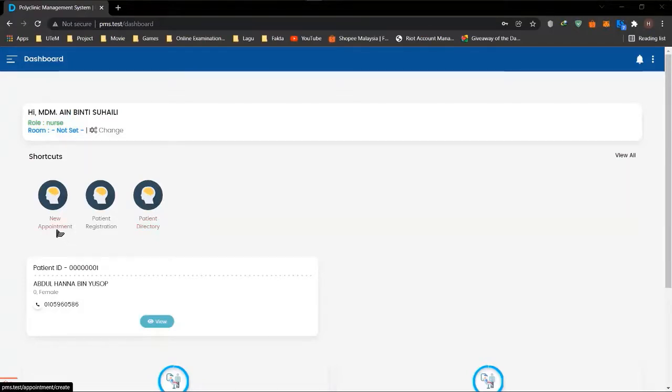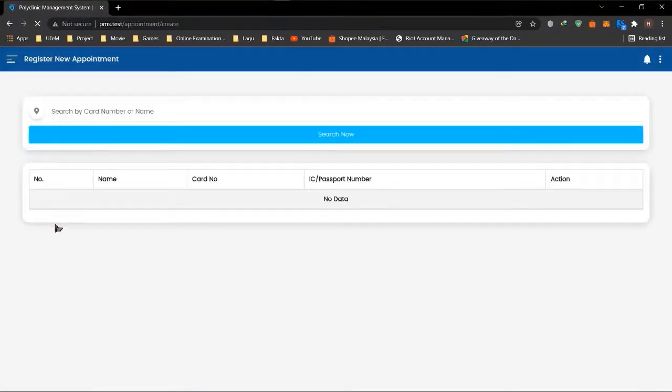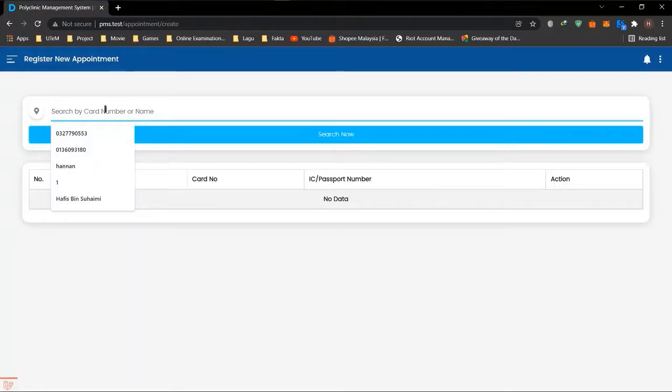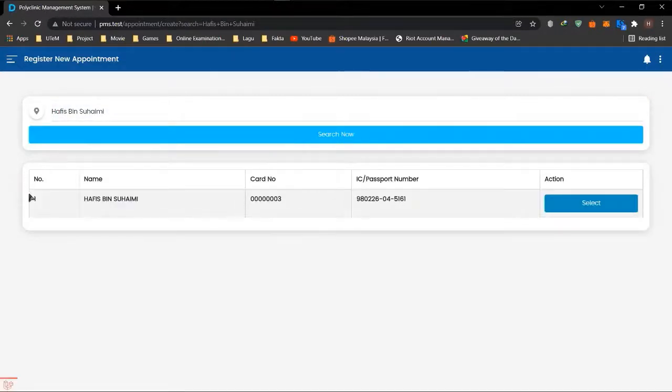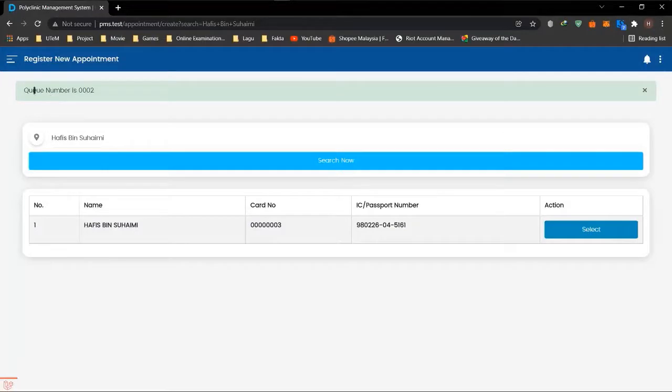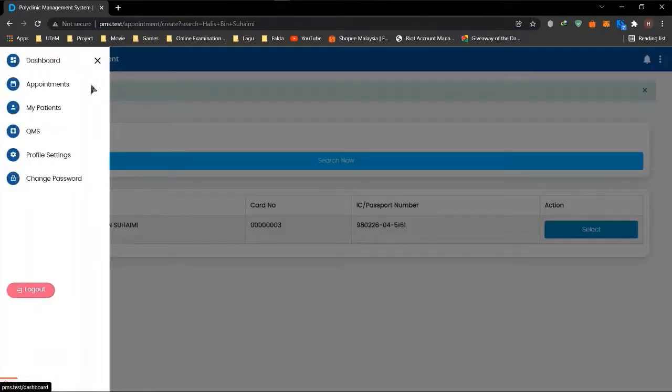Let's start with setting a new appointment. Click appointment, and then search the patient name, for example, Hafiz Suhaimi, and click search now. The name will appear in the table, with the name, card number, and passport number, and click select. And then the queue number that has been registered is 002. To go to the main page, click dashboard.